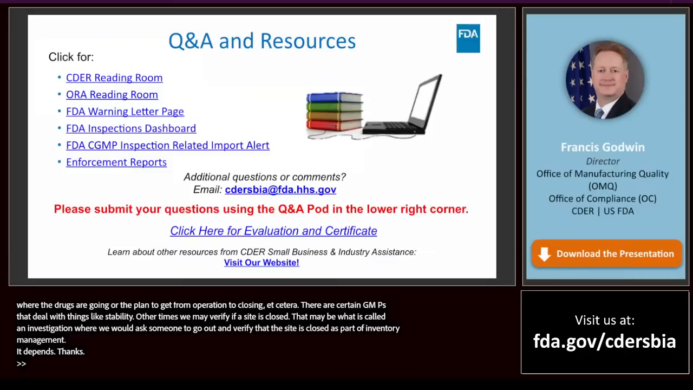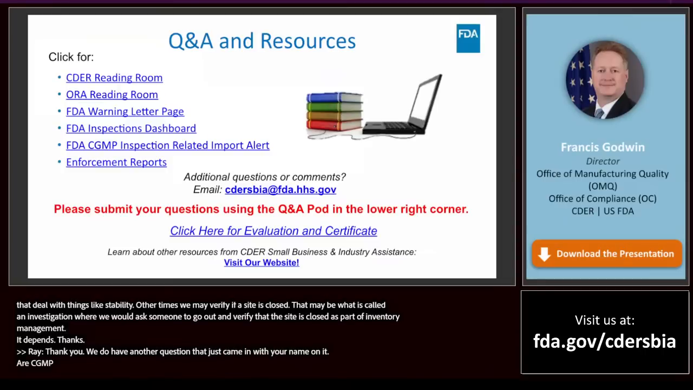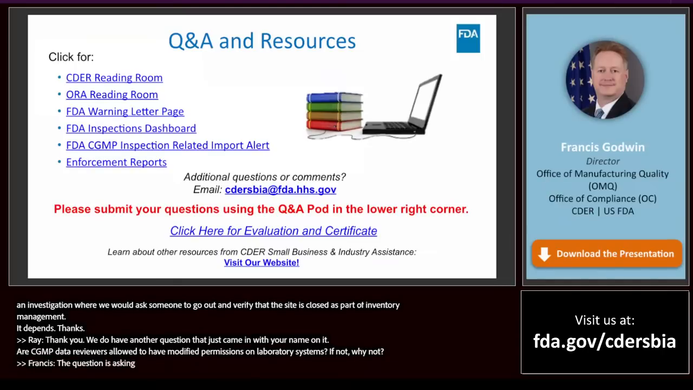Thank you, Dr. Godwin. And we did have one other question just came in with your name on it. So here's the question. Are CGMP data reviewers allowed to have modified permissions on laboratory systems? If not, why not? Sure. So the question is really asking about who has access to modify permissions or modify data in CGMP settings. And FDA has a guidance that touches on this subject. It's about data integrity in CGMP.